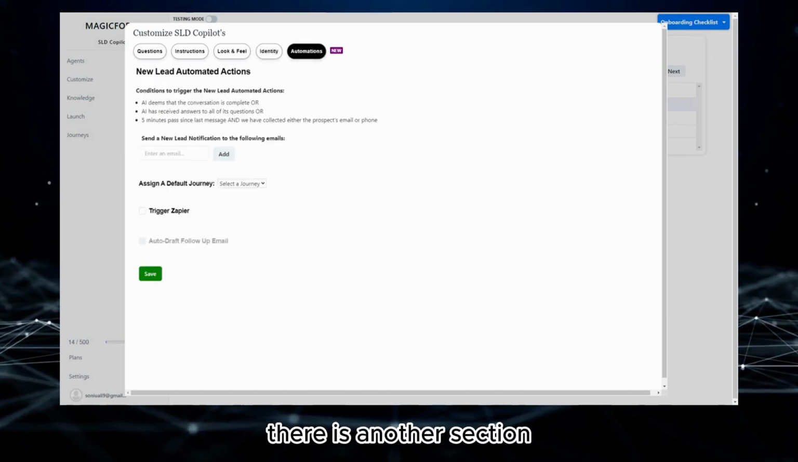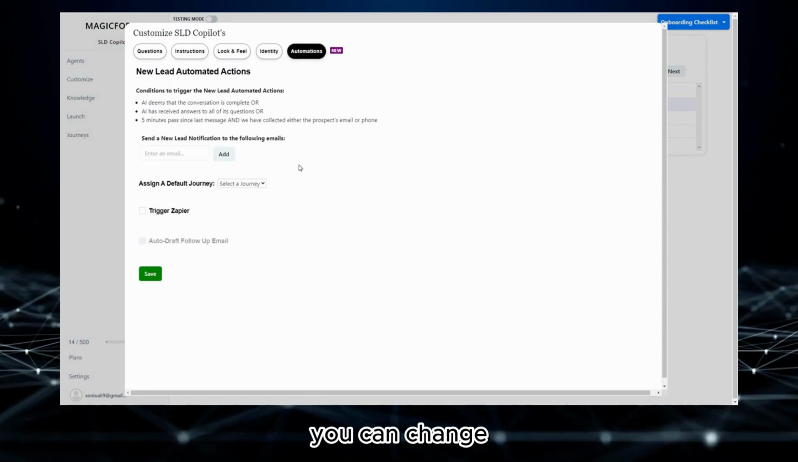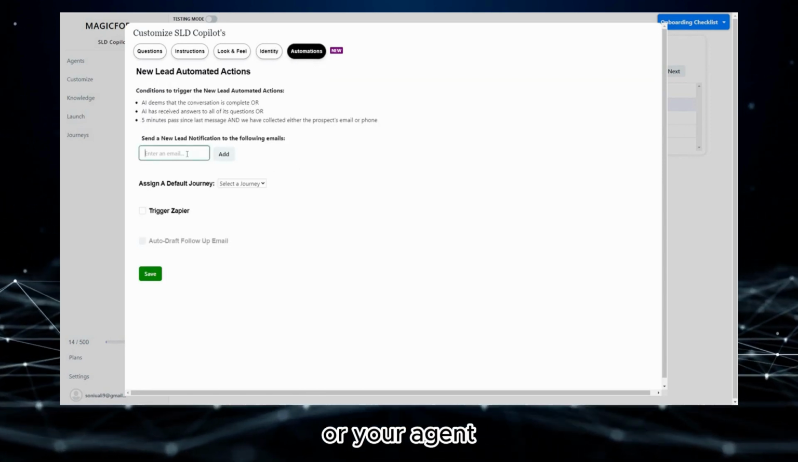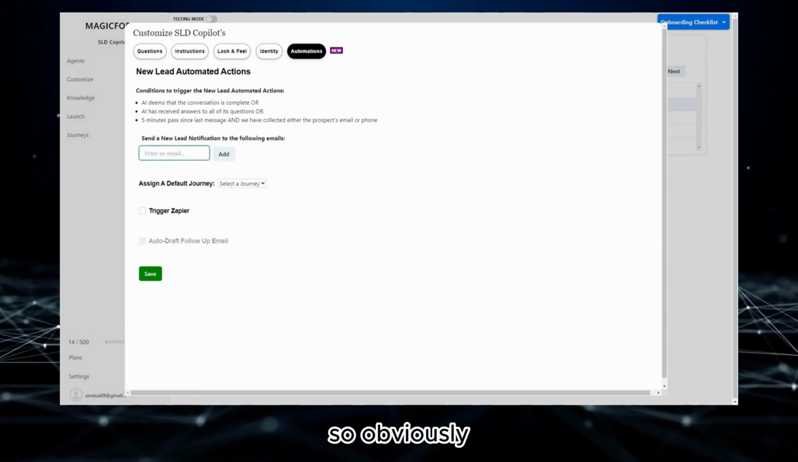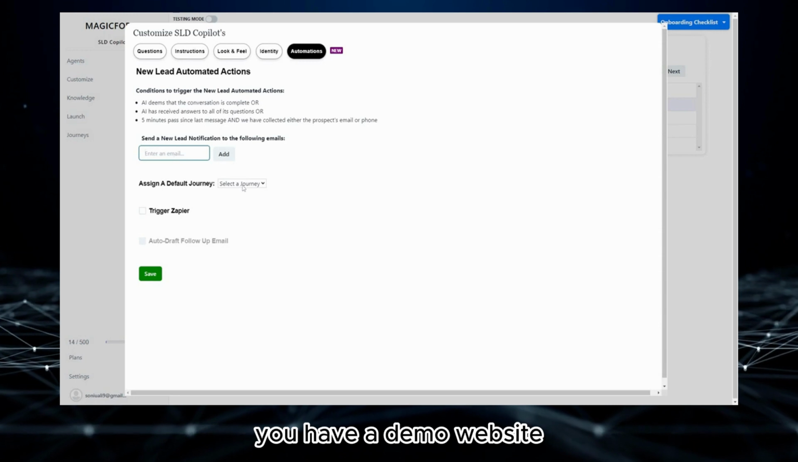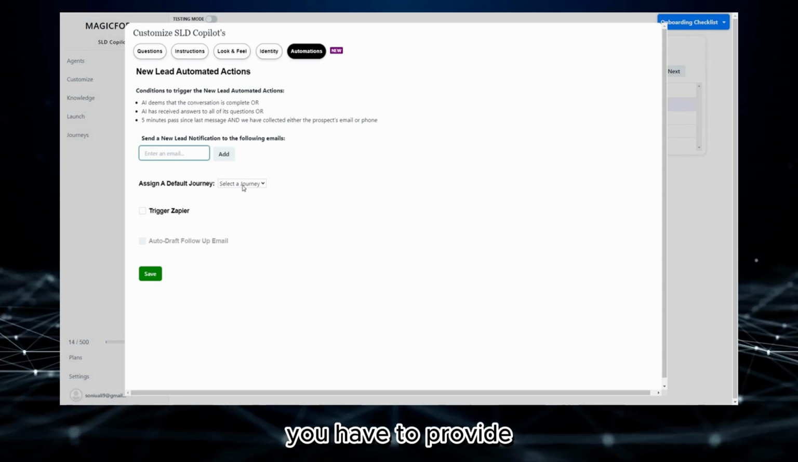There is another section which is identity. So from here you can change the name of your chatbot or your agent. And you can also provide the website for demo. So obviously for your service or for products, you have a demo website. You have to provide that in this section.